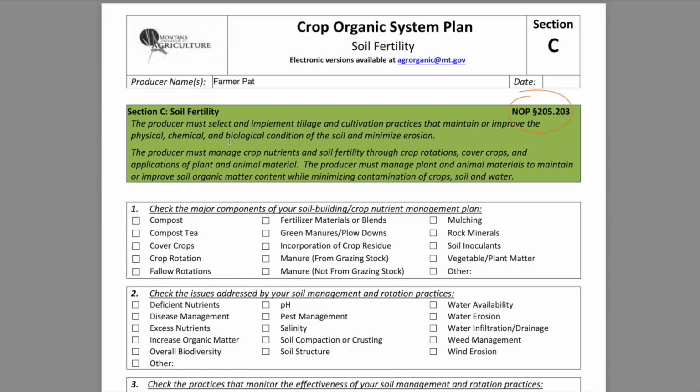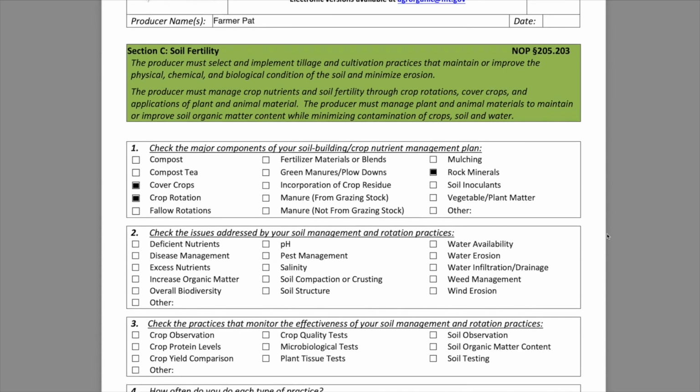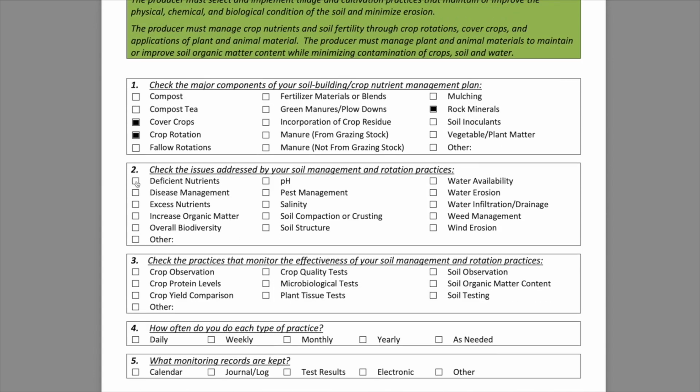The first question asks, check the major components of your soil building crop nutrient management program. A couple of options are that we use crop rotation, so we're going to check that. Cover crops, check that. And that we use some minerals, check that. The next question, check the issues addressed by your soil management and rotation practices. We address nutrient deficiencies. We're going to check that. We manage our diseases and excessive nutrients. Check that. We manage the pH of our soil and the salinity, soil structure, water availability. All of these are options to describe our program. So we're going to check the ones that apply.